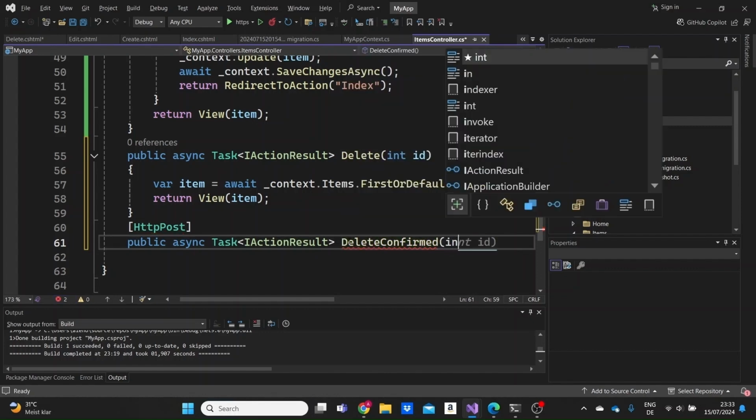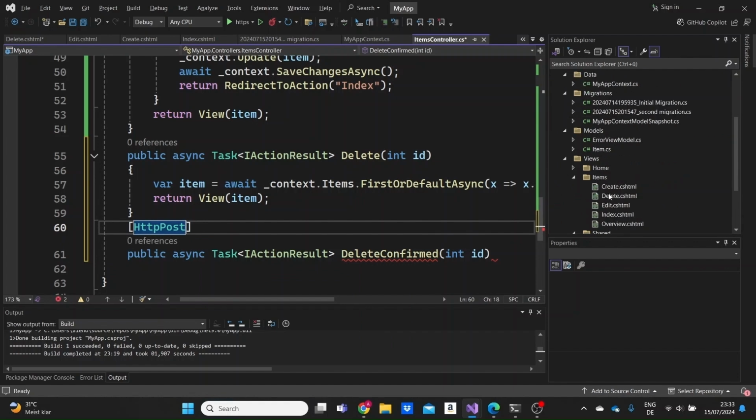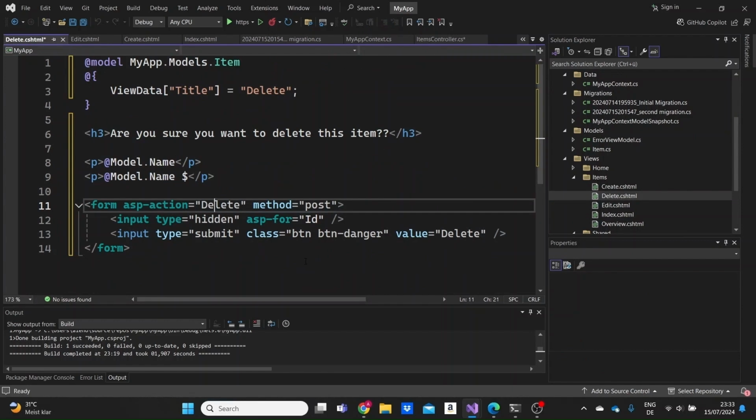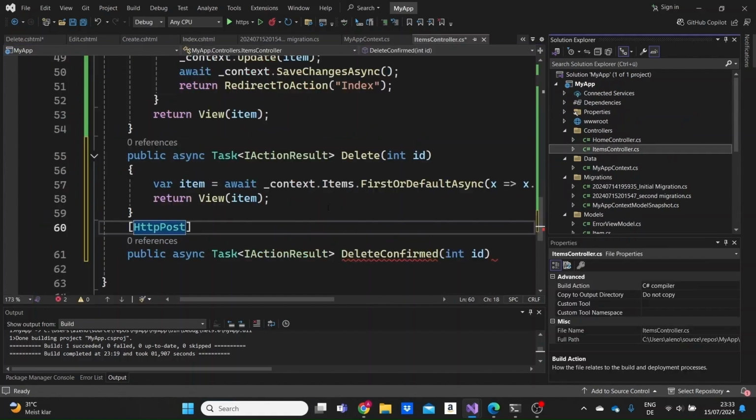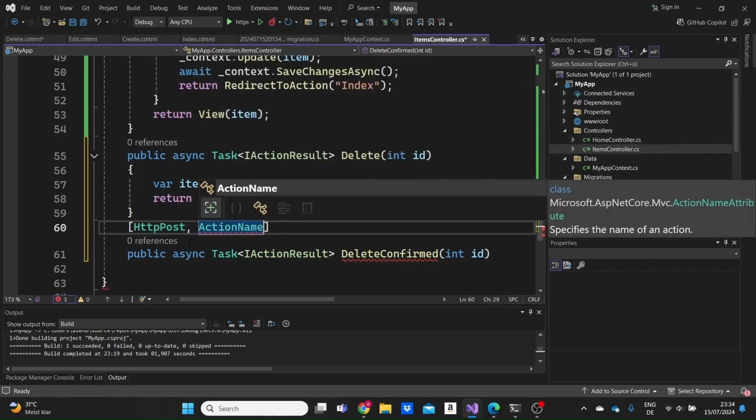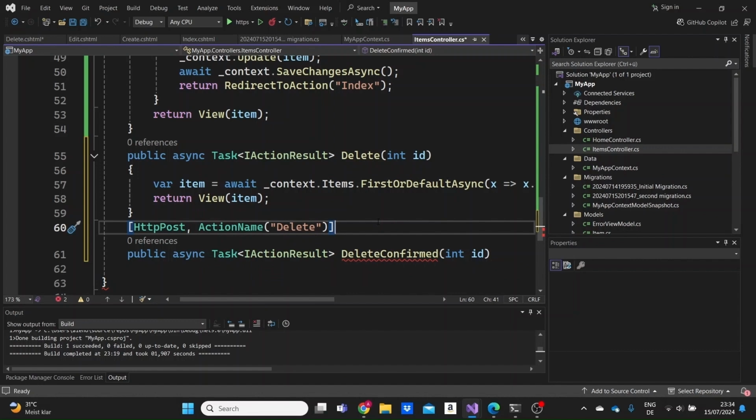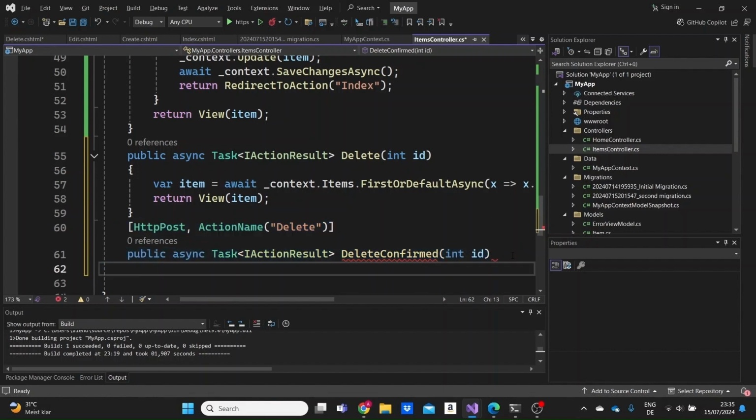As a practice, this will receive an int ID parameter, and because in our delete page here in our form, we specified that the form will be submitted to a delete action, a common practice in this case is that inside this data annotation here, you can write the action name delete. So whenever a user sends a request to a delete action of type post, this method here will receive this request.